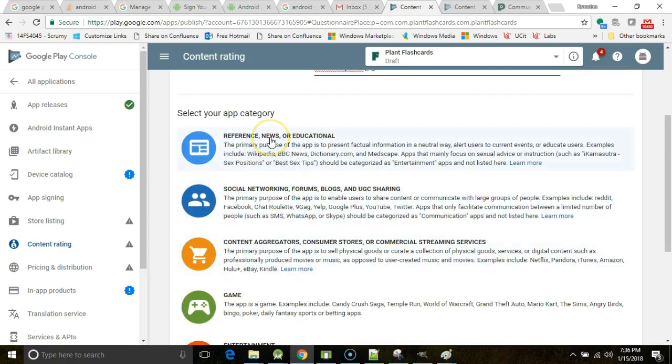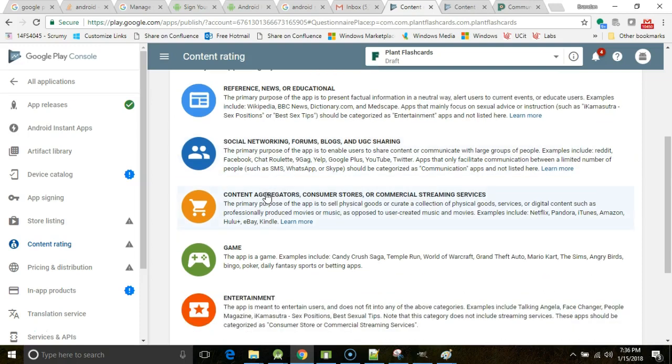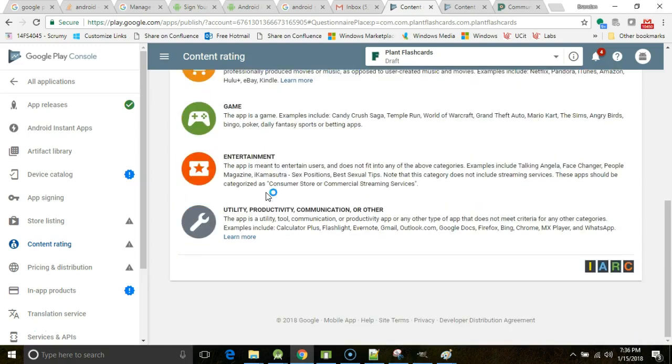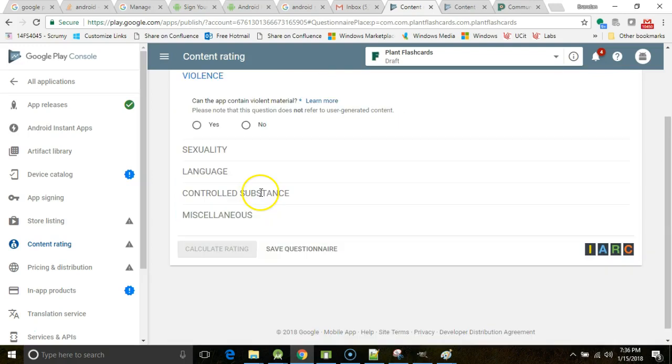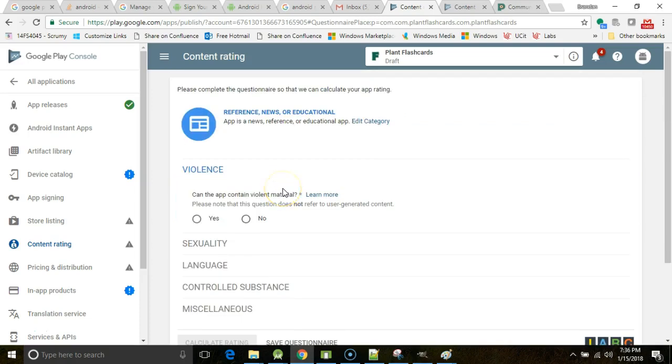Okay, select category. I'm going to go with reference, news, or educational. Social networking, not really. And also, that's going to limit our audience a little bit. So we have to be careful here what we're doing, what kind of access we want to get for our application, because that plays well into our content rating.